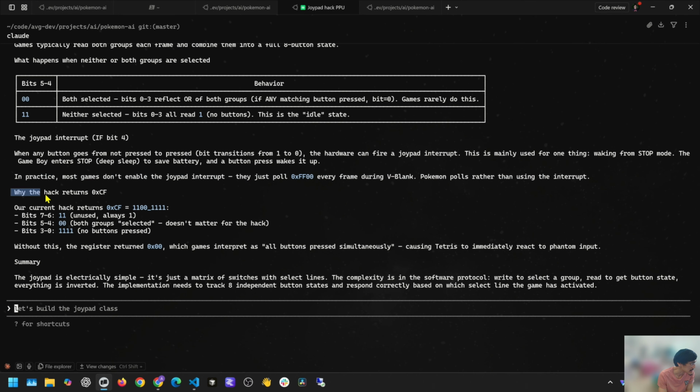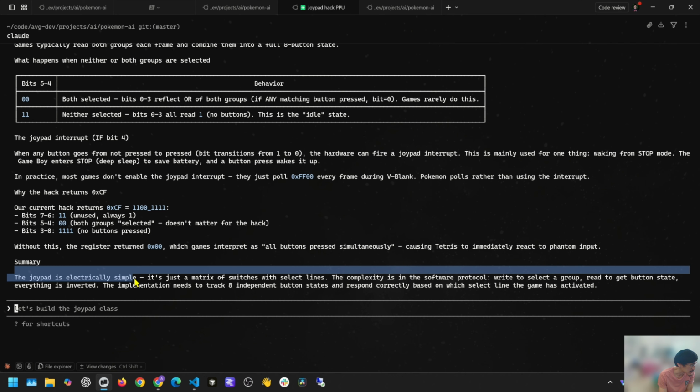Why does the hack return 0xCF? Our current hack returns 0xCF, which is 1100 1111. So right here, these two bits mean both groups are selected, but all of these are not pressed. Without this, the register returned 0x00, which games interpret as all buttons pressed simultaneously, causing Pokemon to immediately react to phantom input.